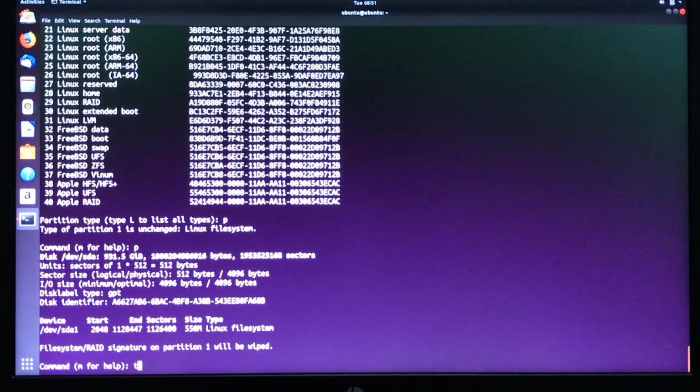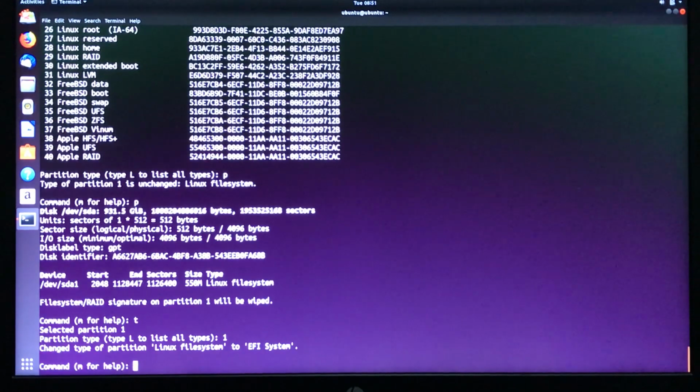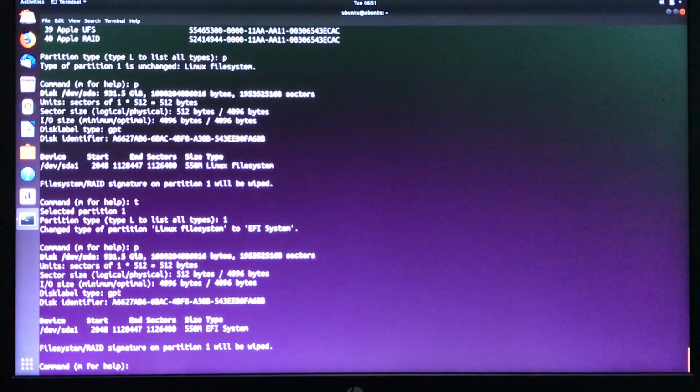So I type t, then 1. L is your information, so it will display the types of partitions to select. So I'm selecting 1. I change the Linux file system to EFI system. Now if I press p to print, it will show me an EFI partition.